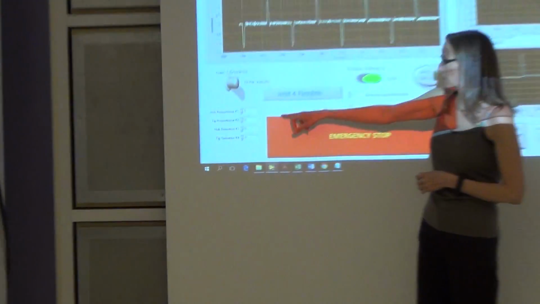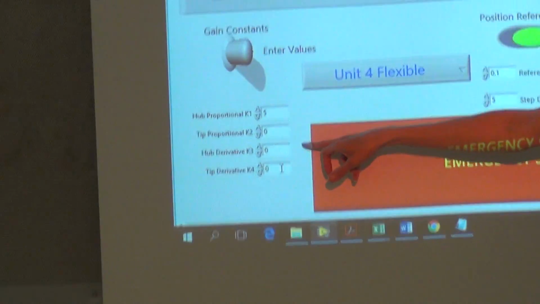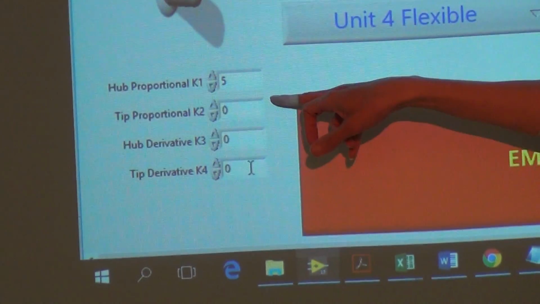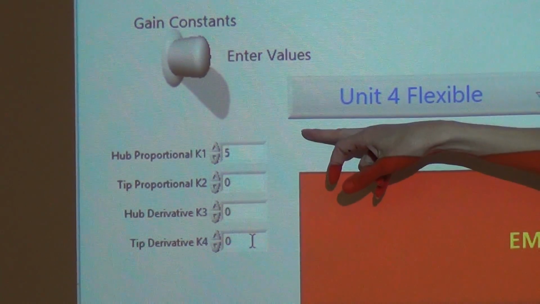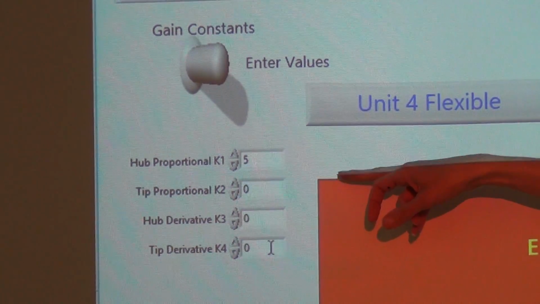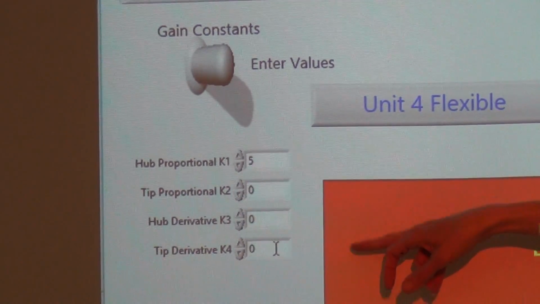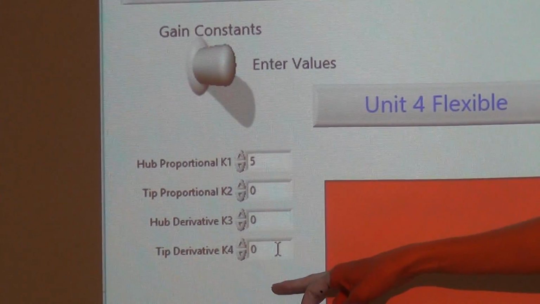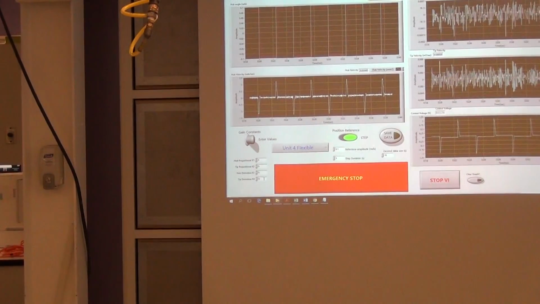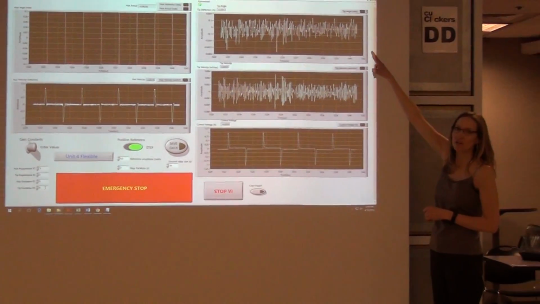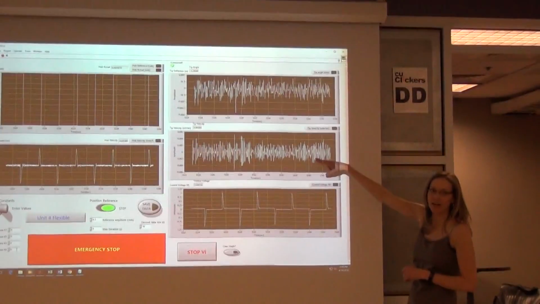Now we have PD control of our hub angle and PD control of our tip. So we have our proportional gains and our derivative gains for each. They're labeled here, K1 through K4. Then we also have these plots, which have our tip deflection and our tip velocity.